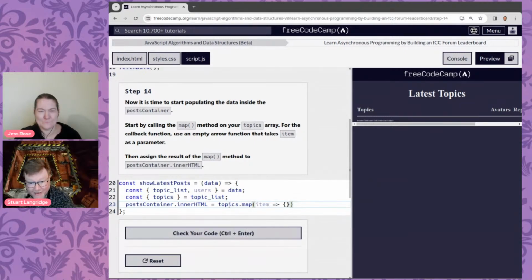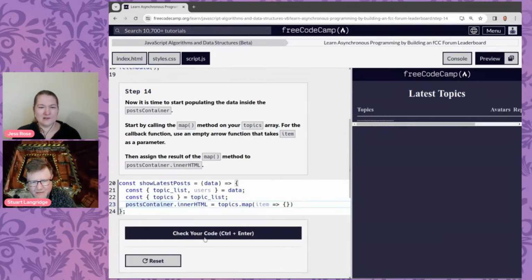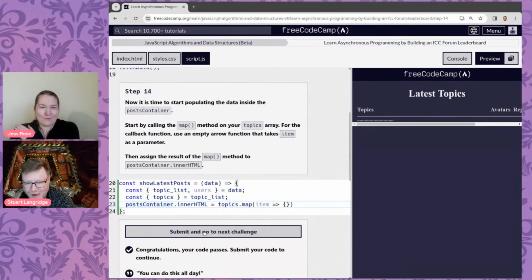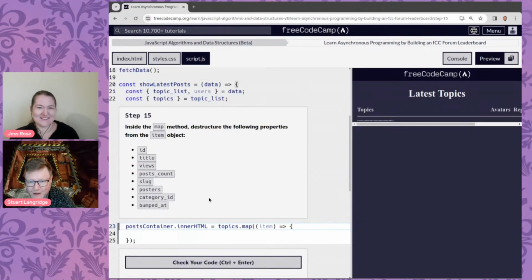Does that make sense? We're calling this function on every item of topics. Whatever that function returns for each item, we'll get back an array of all of those return values, which we're then sticking into postContainer.innerHTML. Does that make sense? We want to talk about this a little bit more, but probably not on this step, on the next one.